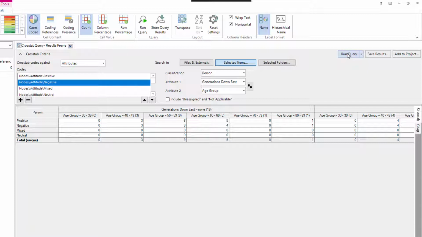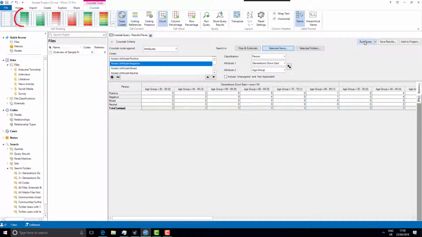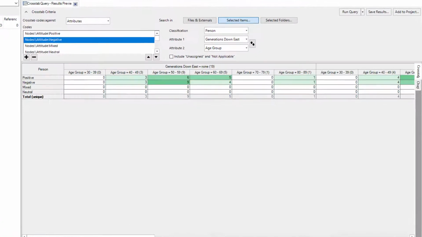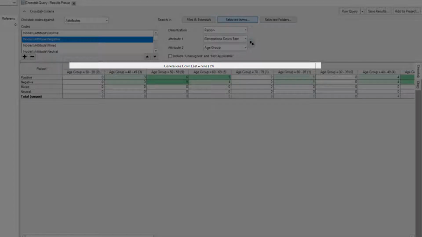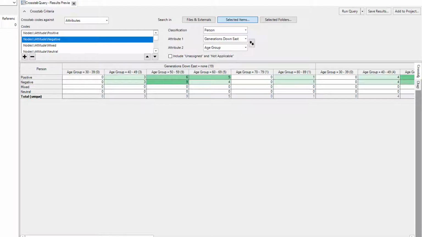Looking at the crosstab results, I might be wondering what the numbers in the cells mean. By default, the crosstab shows the number of cases that match each pair of items. I select the green-white shading under cell shading to identify the highest and lowest case frequency for each age group across the generations Down East. I see that for residents with no generation Down East, whose age group is 50 to 59, 6 have a positive attitude, while 9 have a negative attitude about real estate development. In the last row, total, these cases represent 9 participants.